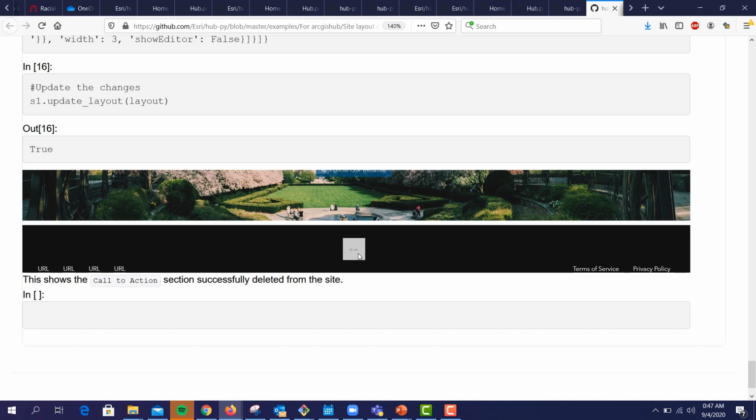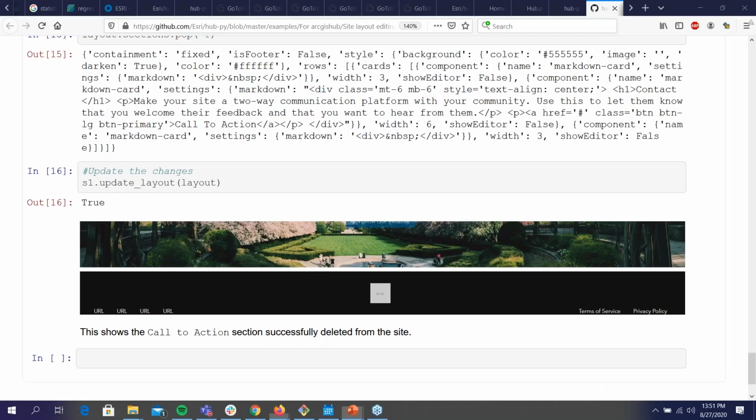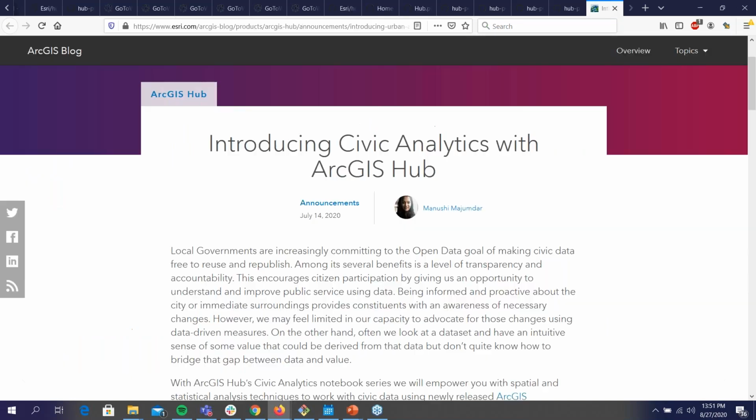your thoughts on them. So we've seen how ArcGIS Hub serves JavaScript developers and Python developers for automating workflows, but we also have a new offering for data scientists, data analysts, and GIS analysts. We are working on a new Civic Analytics with ArcGIS Hub series. It's a series of notebooks and accompanying blog posts, which are released every week.